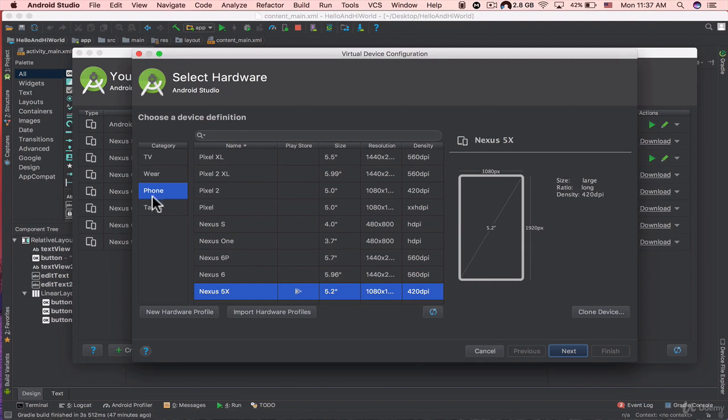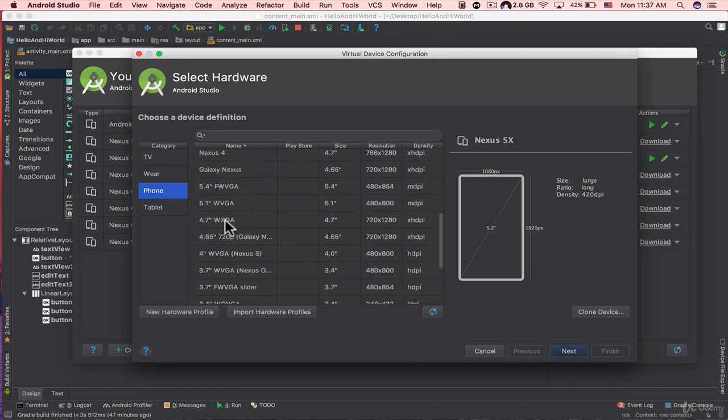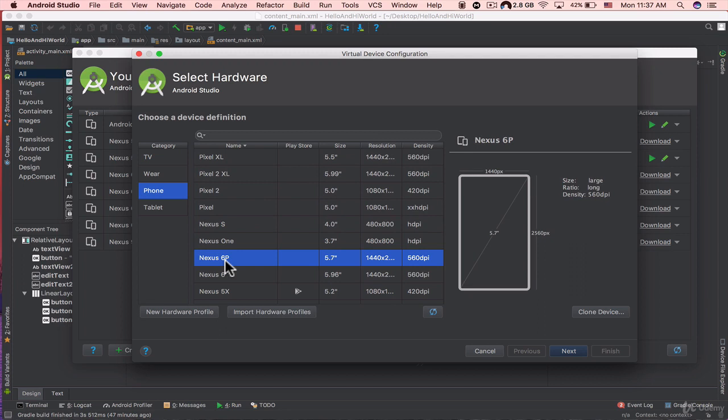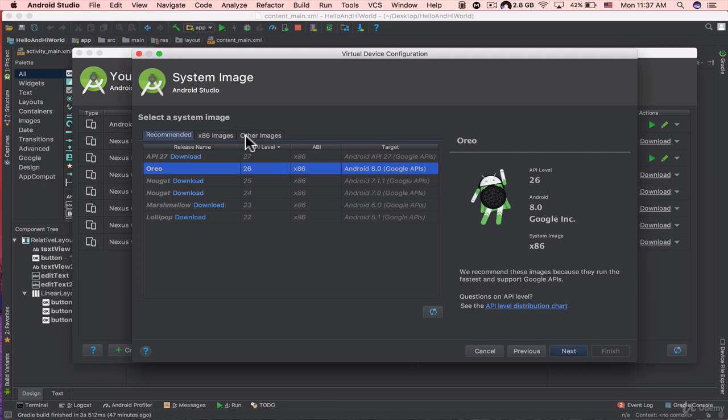Here we want to create a phone. So just click on phone, and here we can specify the type of the phone that we want to create. I'm going to create a Nexus 6P, or Nexus 1, whatever device that you want to create. I'm going to create a Nexus 6P, and here we can see the size, the ratio, the density. Just click on next.